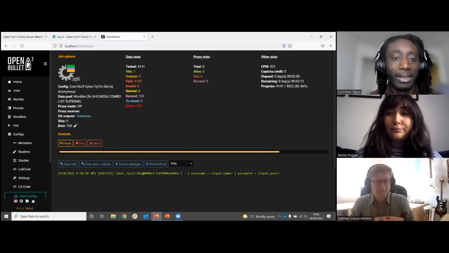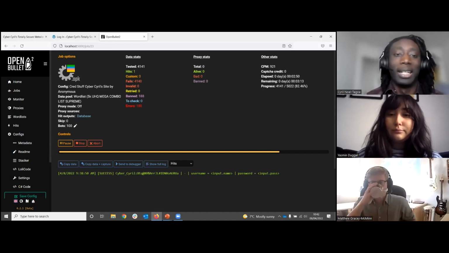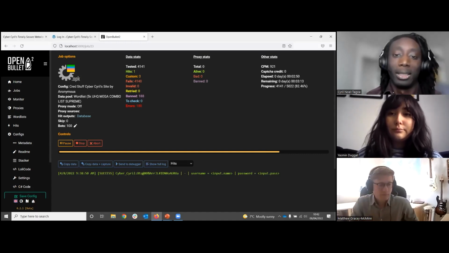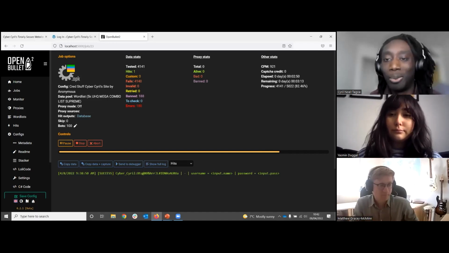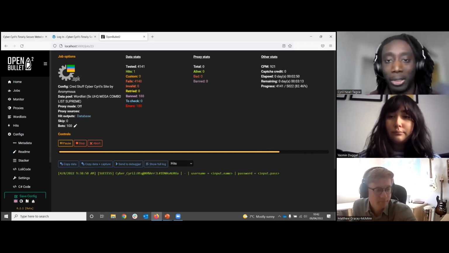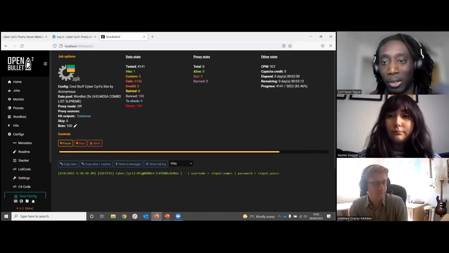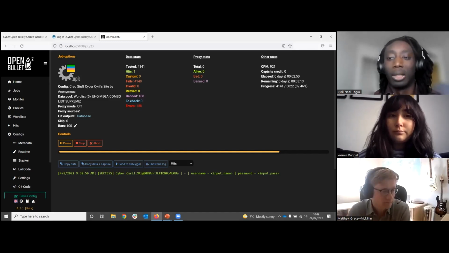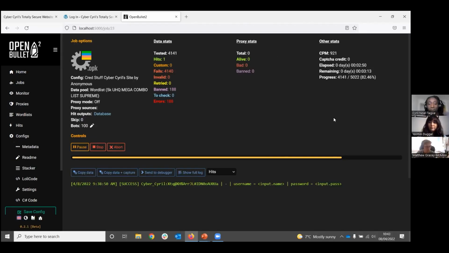Yeah, definitely. And this is by no means an optimized config, right? This is quite a basic one, but it's going through quite a lot. If you see at the top right, you've got 921 checks per minute, right? So you can extrapolate that and see just how quickly you could check quite a few combos.